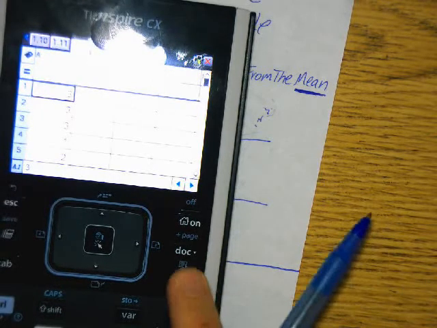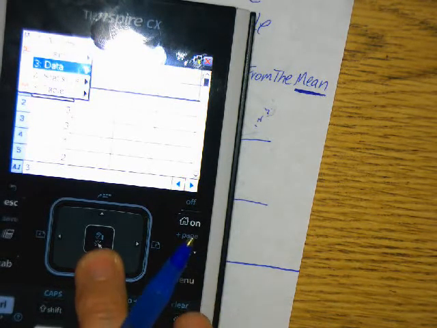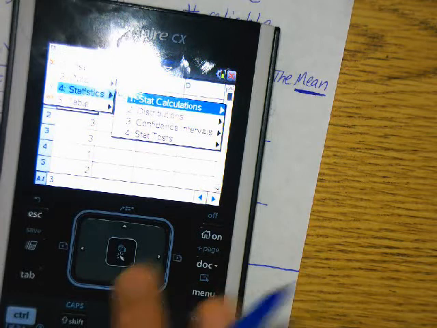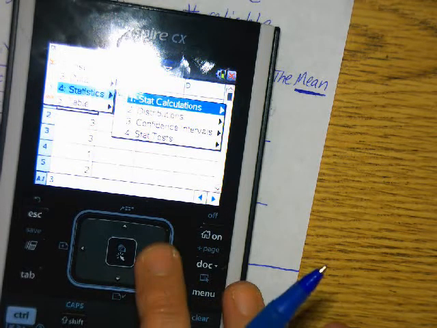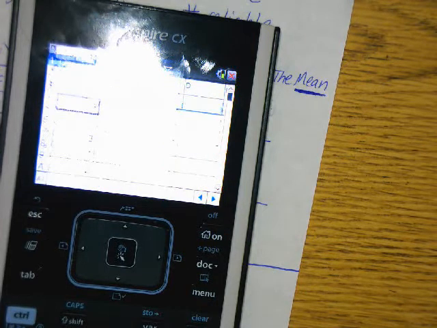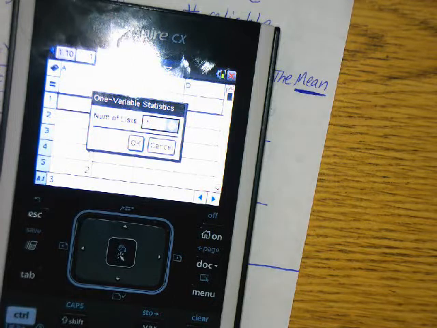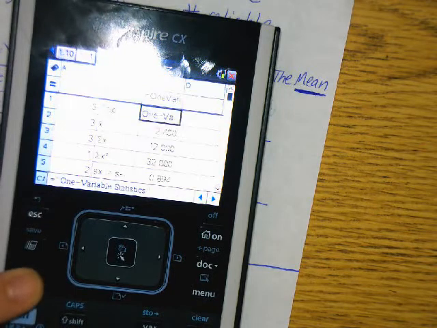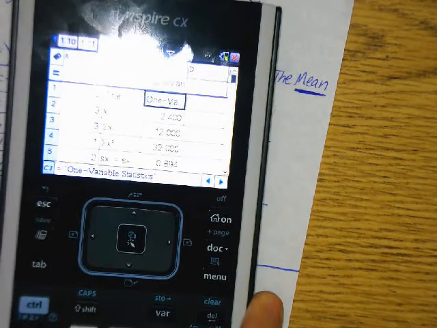And then type menu. And then type statistics. And then we're going to go to stat calculations and one variable statistics and push enter. Menu, statistics, stat calculations, and one variable statistics. And then push OK all the way through. OK. And then this table pops up.